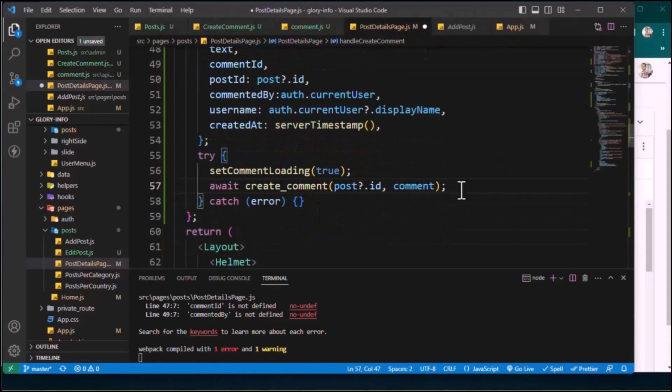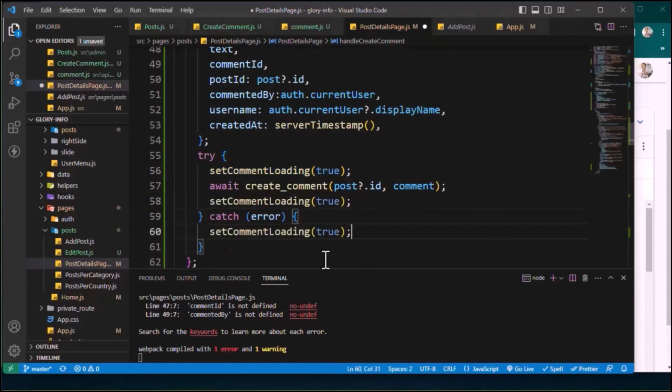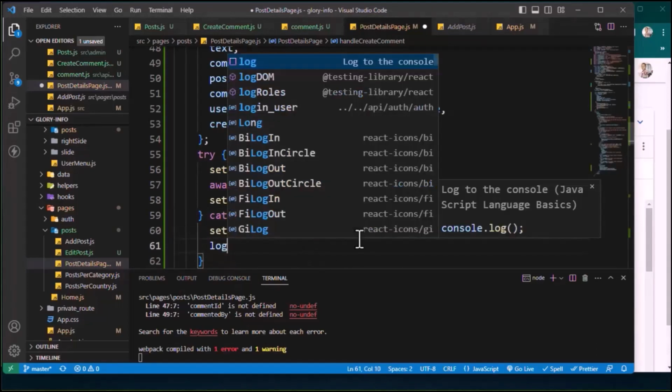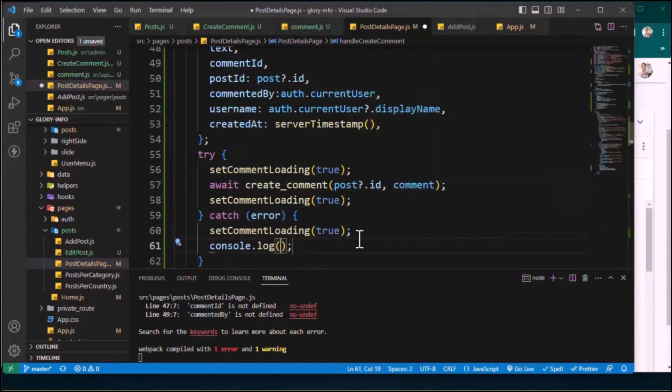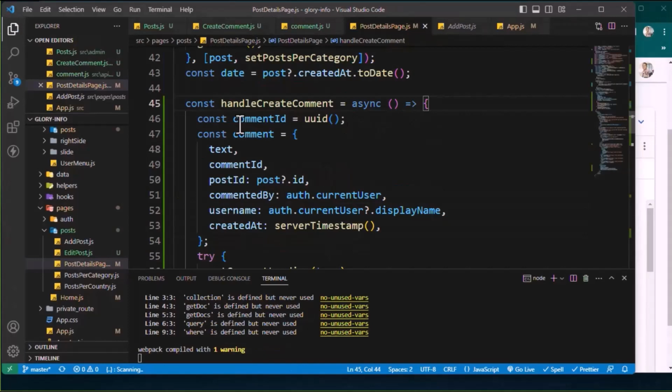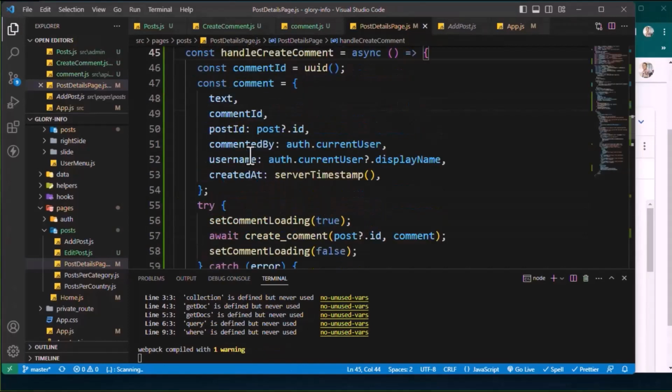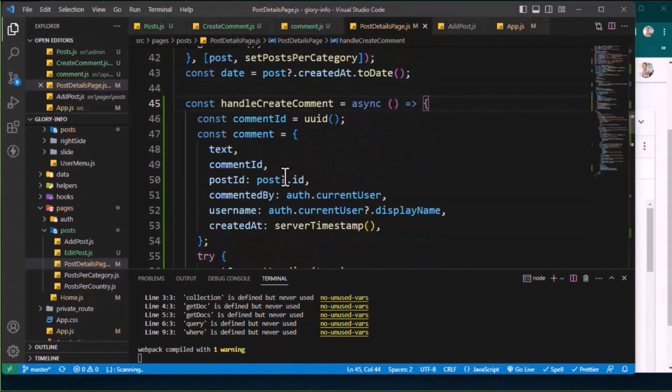But first of all, after creating this, we'll say set comment loading to false. Set comment loading to false here and here. You see console.log error.message if there's an error. But before that, the user should be logged in before being able to create a comment.